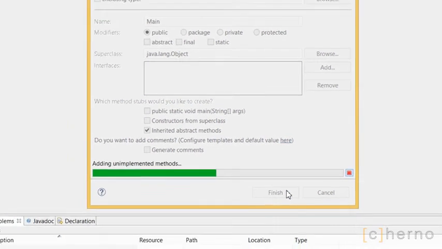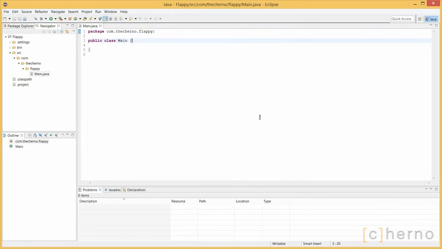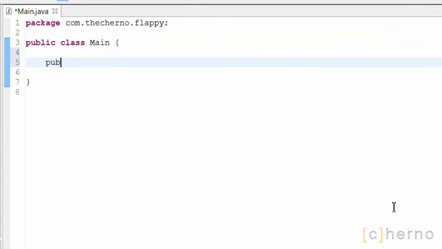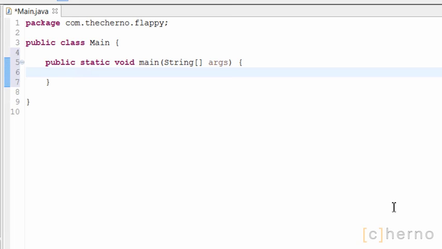After we click finish, we have our class. Let's add the main method. All you have to really remember here is that whatever code that is in this method is what actually gets executed when you run your game. We'll leave it blank for now, since we don't have anything to put into it yet.